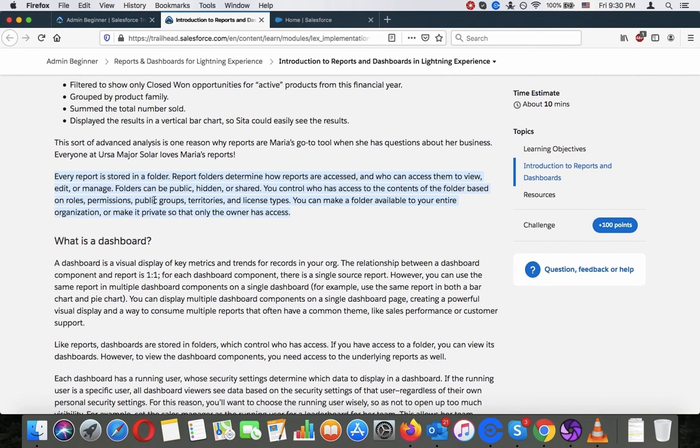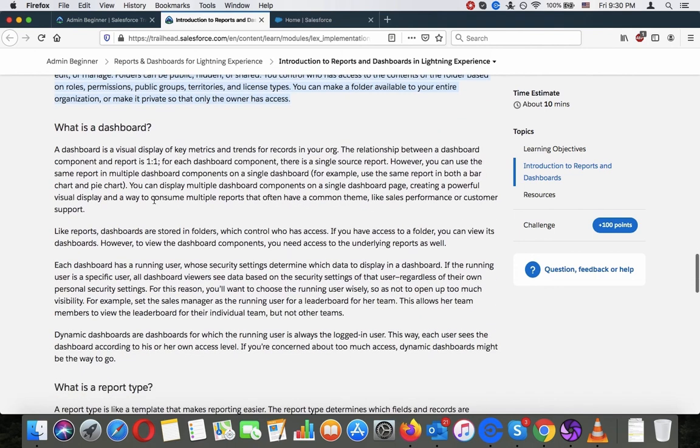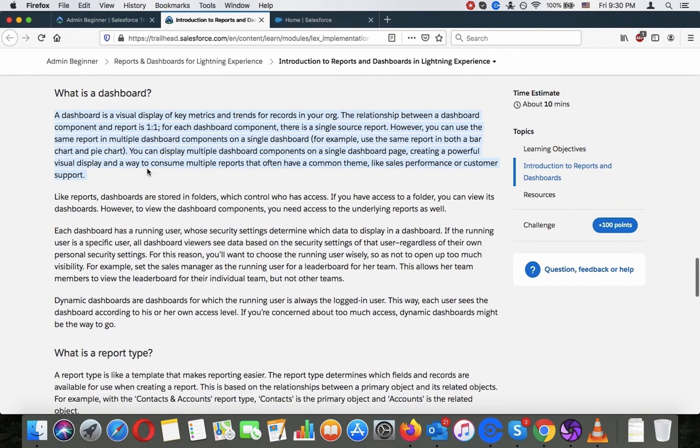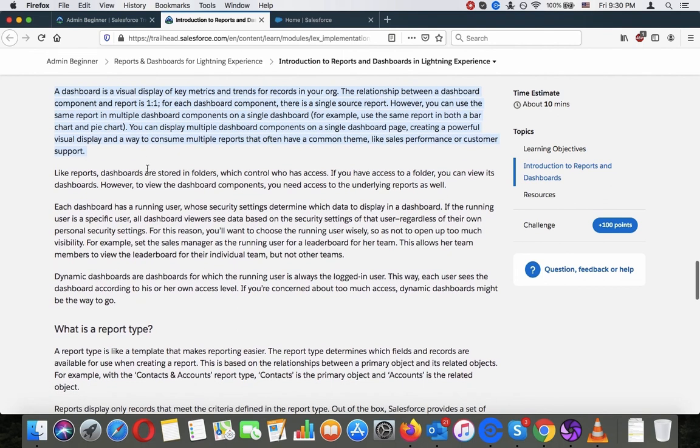You can make folders available to your entire organization or you can make it private so that only the owner has access. What is a dashboard? A dashboard is a visual display of key metrics and trends for records in your org. The relationship between a dashboard component and a report is one-to-one. For each dashboard component, there is a single source report.